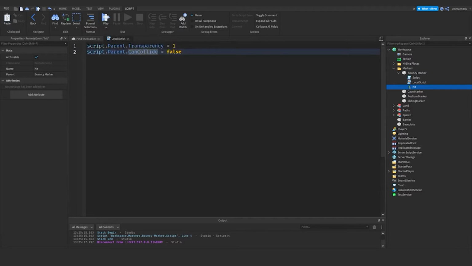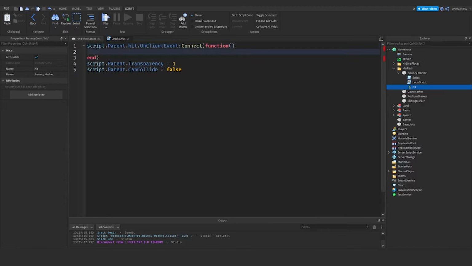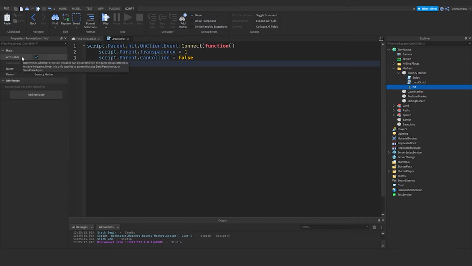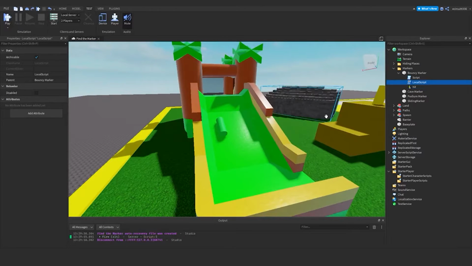And then in the local script, we want to say script.parent.hit.onClientEvent connect function like so, and then we put all of this in. Now this is quite hard to understand at first, it looks quite confusing, but if you want me to do a separate video on remote events, I certainly will. Okay, right, and this should be the last mistake I made, I promise.